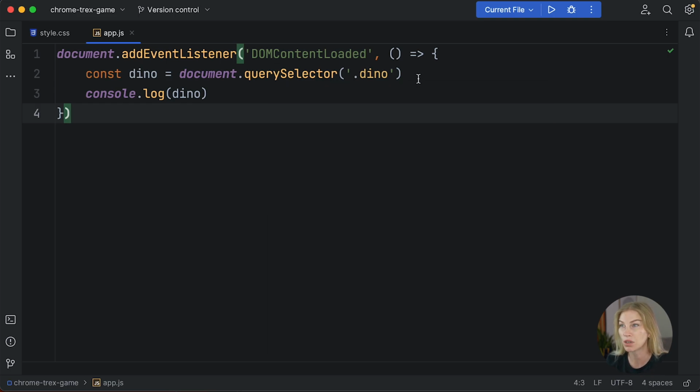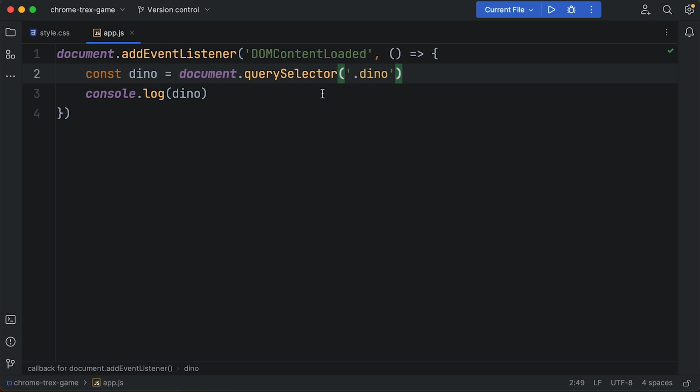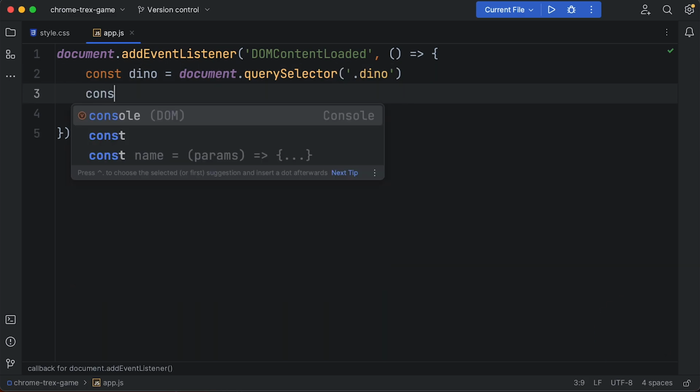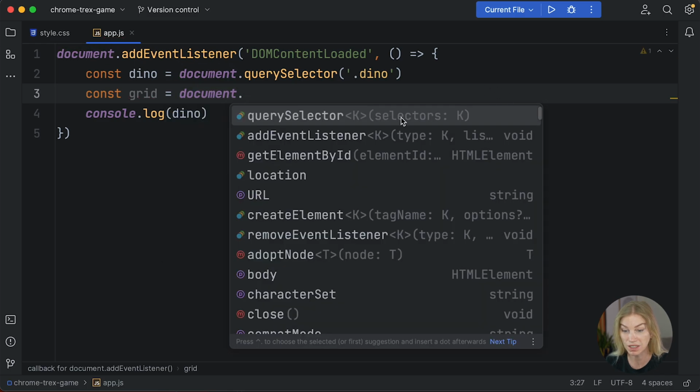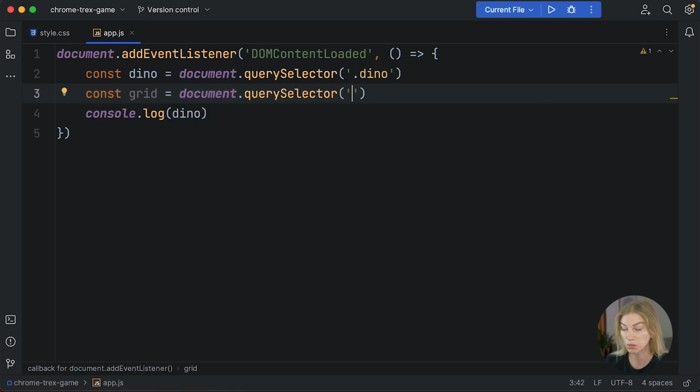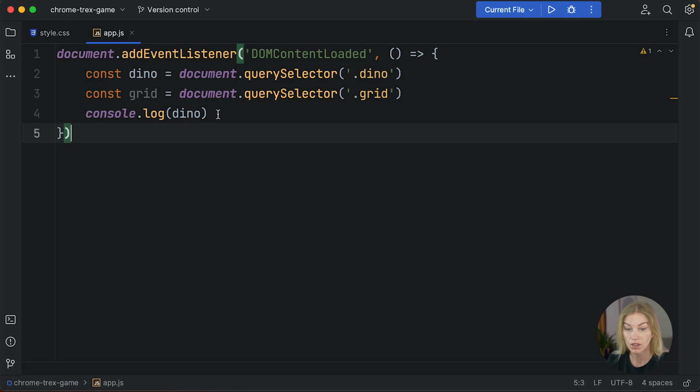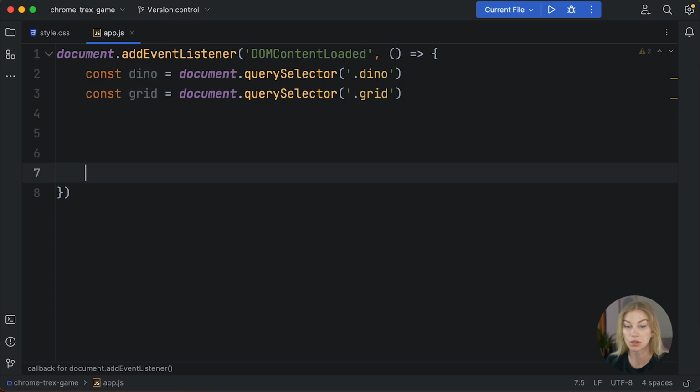While we are here, I'm also going to pick out a few more things. I'm going to go ahead and pick out the div with the class name of grid. So const grid equals document. Once more, we're going to use query selector to look for an element with a class name of grid. Okay, wonderful. So we've picked out those two things.